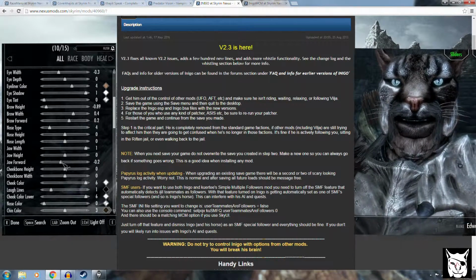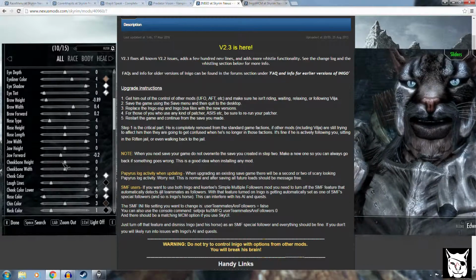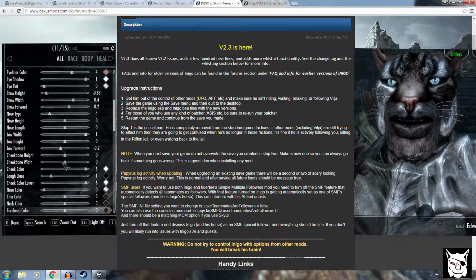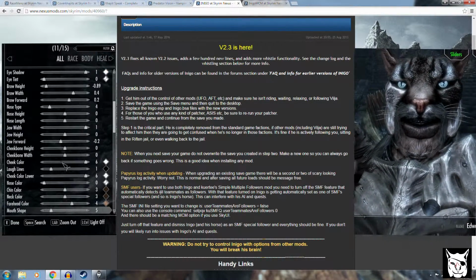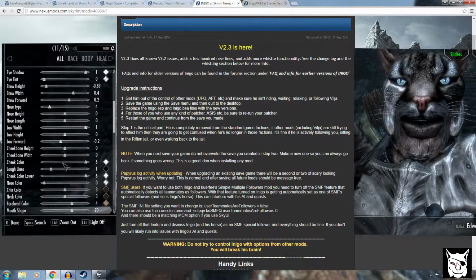I will point out here, when you next save your game, do not overwrite the save you created in step 2. Make a new one so you can always go back if something goes wrong. This is a good idea when installing any mod. I stand by that wholeheartedly. Let's have a look later on.